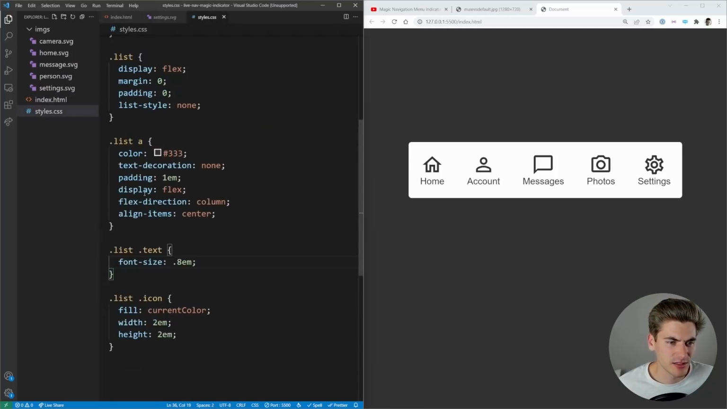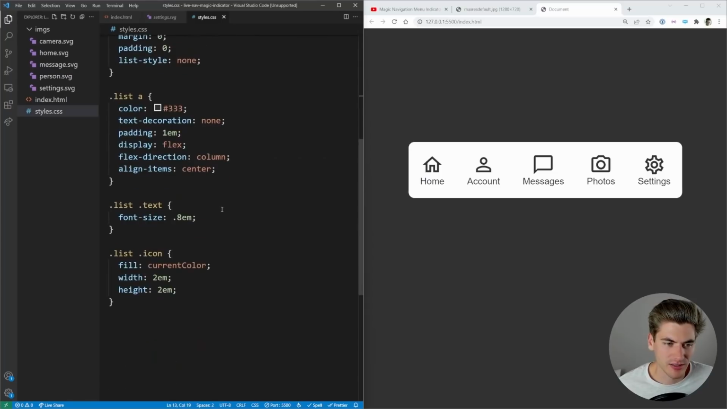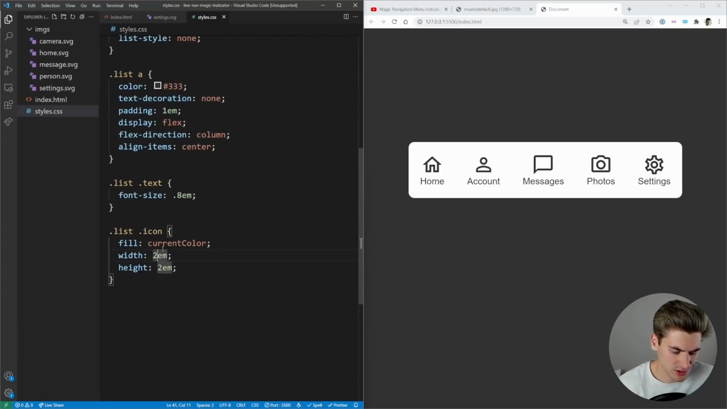So if we go back into here, I think I want to increase that border radius a bit back to 0.5. I think that looked a little bit more accurate to what we were working with. And this right now looks pretty good. Our icons might honestly be a little bit too large. Change this to like 1.5.